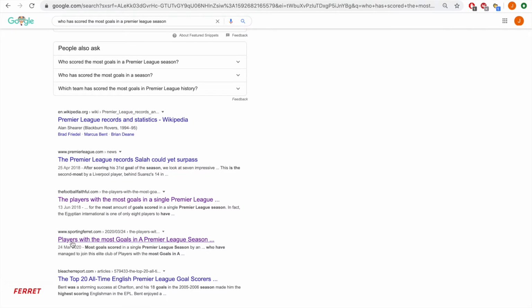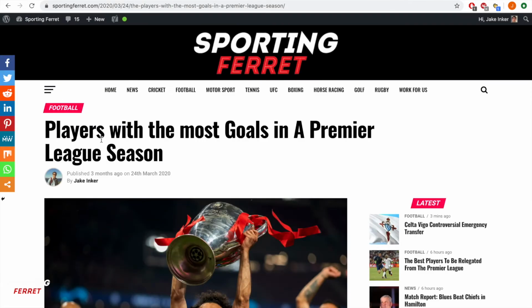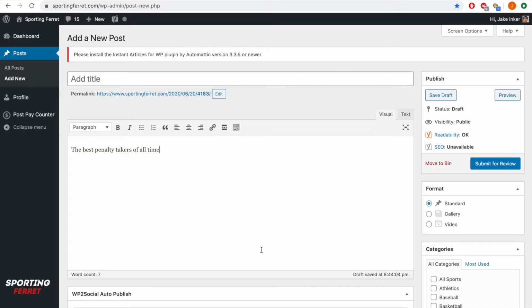So as you can see, they're all pretty similar, and that's all to do with the article title and focus key phrase. And there you go. Time to do the same for our article.